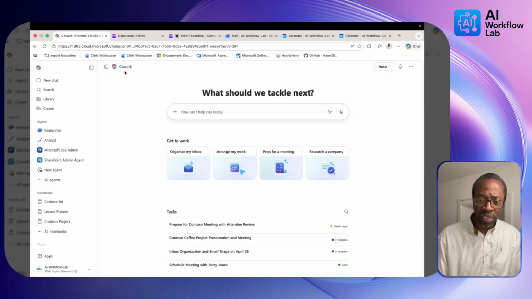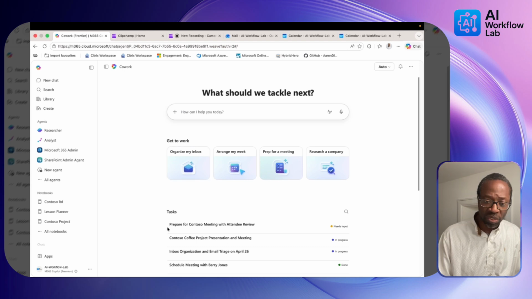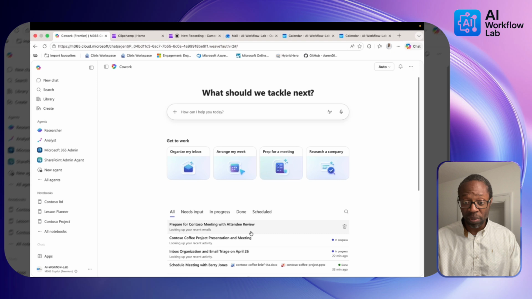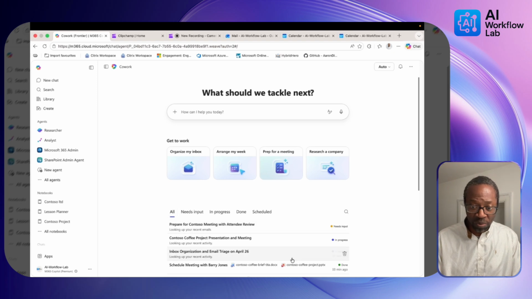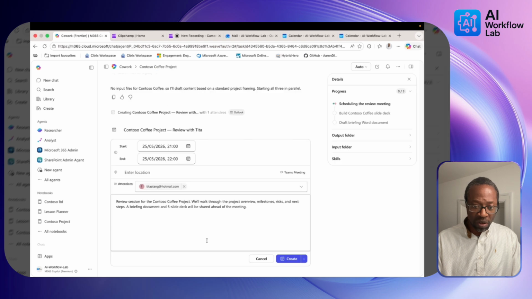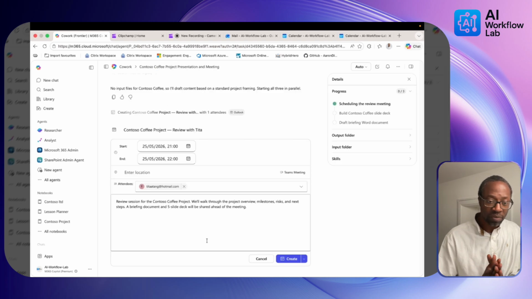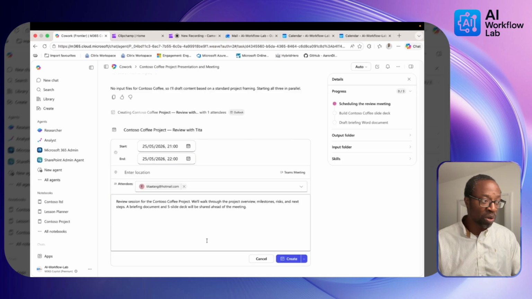And meanwhile, let's go and check the other prompt we did, which was creating a presentation. I asked it to create a presentation and also send that to my colleague. So it's in progress. So I've got 2 of them in progress. So the coffee presentation one. So you can see now we go back to the prompt I asked Cowork, which was to schedule a meeting with myself or with another person.